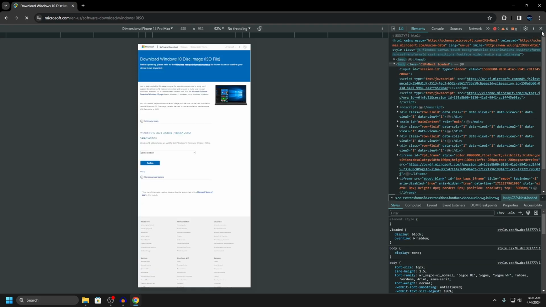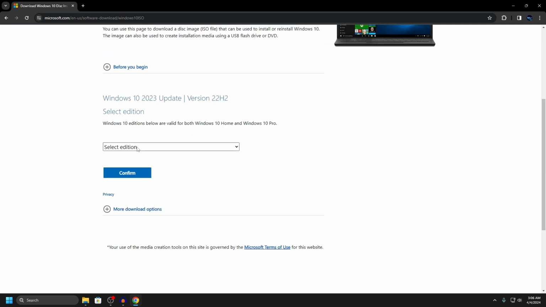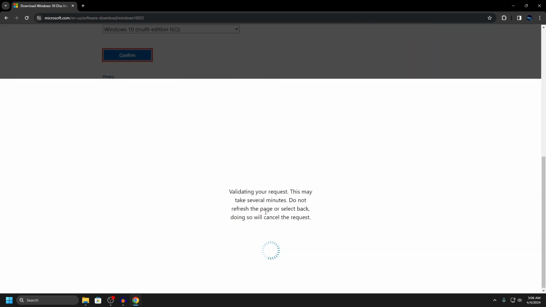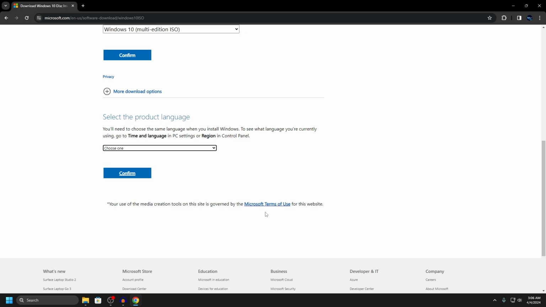Then you can exit out of all of this, and as you can see, we can now choose the Windows 10 multi-edition ISO and then press confirm. So this is a really important step. If you didn't get it, just rewatch this little clip right now just to get that down. So select product language, just choose your language.